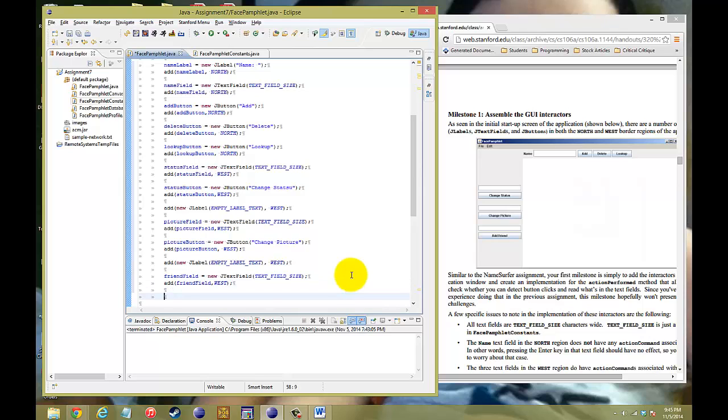And lastly, the button. So friend button. Let's go to new JButton. Wow, lots and lots of stuff, huh? Friend. We want to add that friend button to the west side.